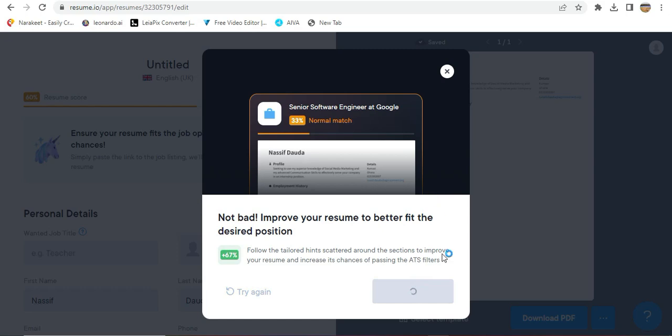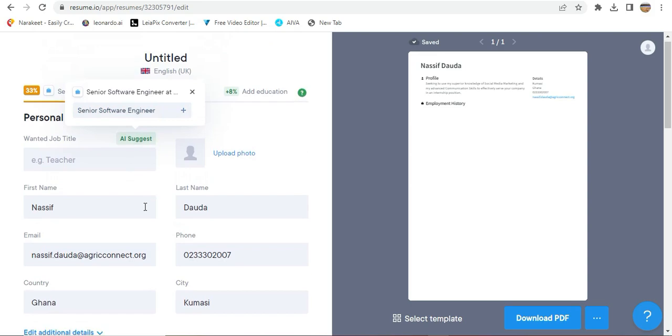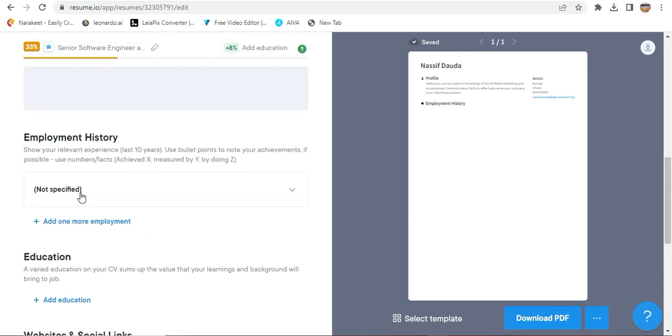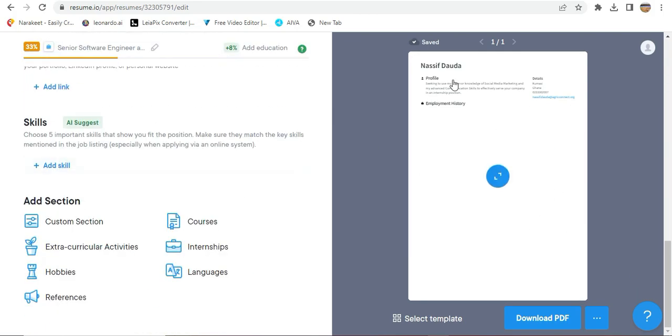So I'll click OK. It actually tells me the job I'm applying for, and another one is telling me it's a 33% normal match. Let me see what it does. Yes, so this is what it probably does. What you have to do is probably complete all of these before it is able to work on it.